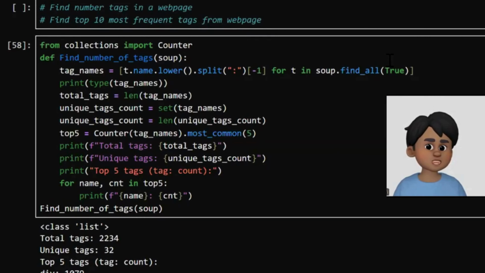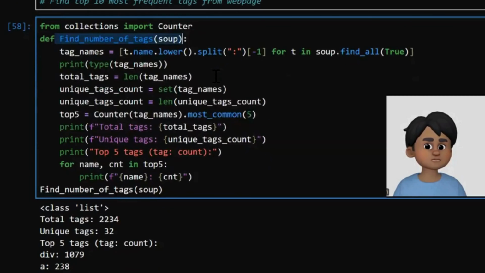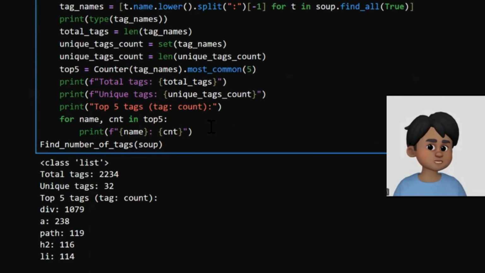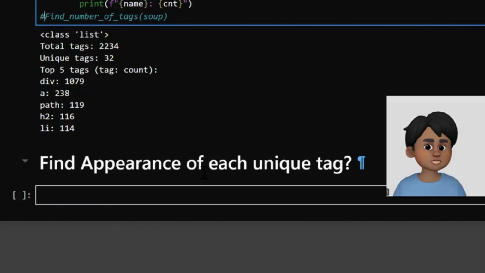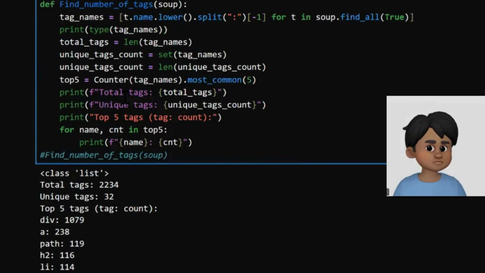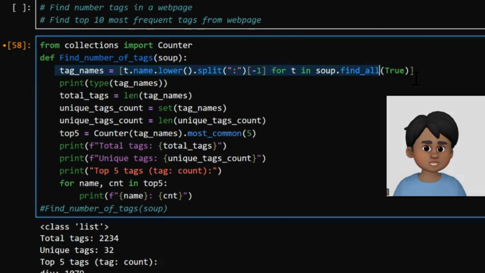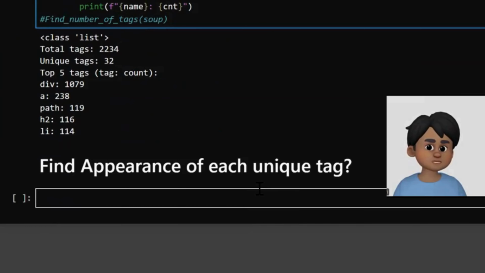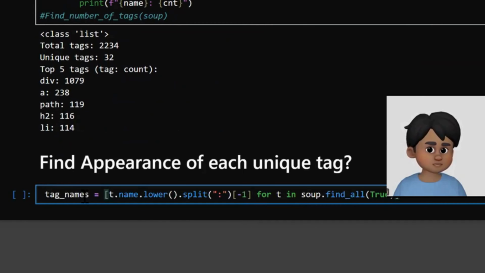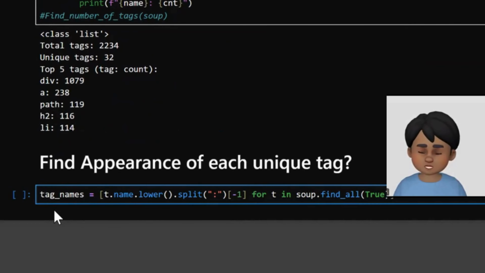Okay, so now we converted this into a function, find number of tags, and soup is a parameter. So we just call this function here and it runs. Now the next target is to find the appearance of each unique tag. How many times does a particular tag appear? We have 32 unique tags, we know this. So for that we need the tag names and the Counter function only.